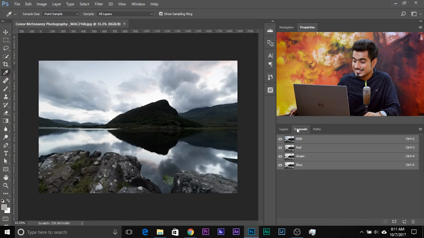Going to the channels and then holding Control or Command, clicking here. This selects the bright areas. As you can see, it selected the sky area. Now you can go ahead and create a lot of luminosity masks. I'm not going into that because I'm going to show you my way.